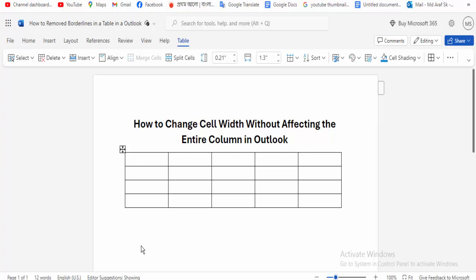Today's video, how to split a cell without affecting the entire column in Microsoft Outlook. So let's start.